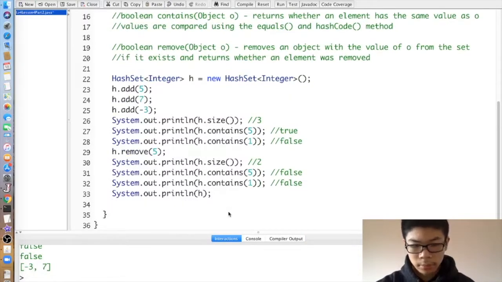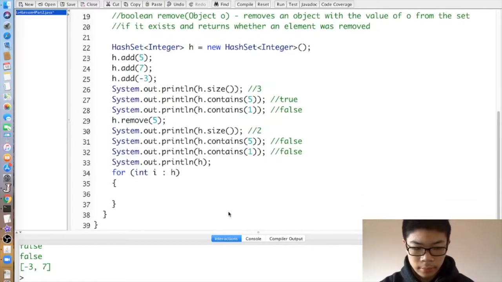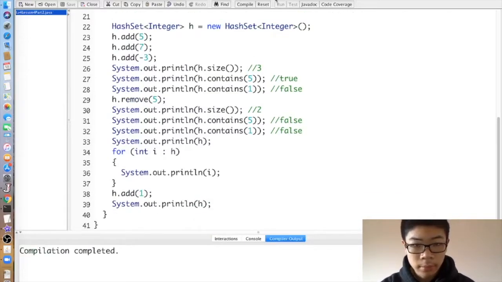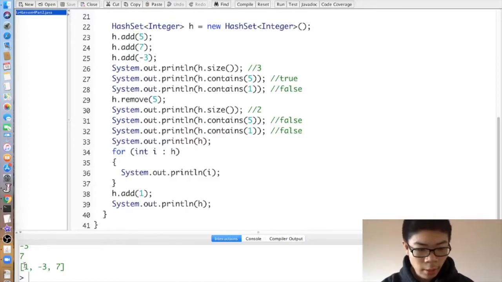And also we can loop through each element of the set. So for int i in h, if we just print i, it should print -3 and 7. Now if I add something like 1 and then I print the set again, you'll see that it outputs 1, -3, and 7.